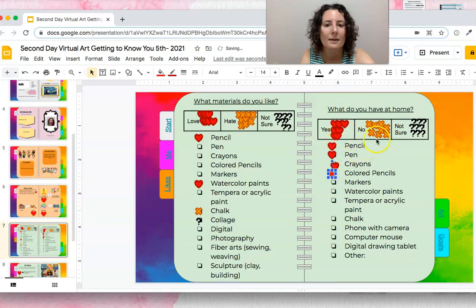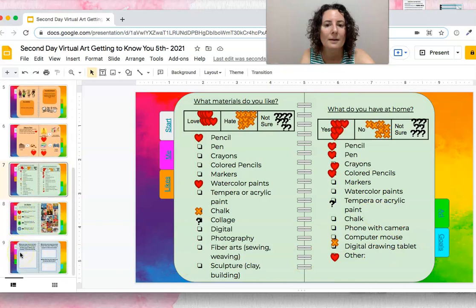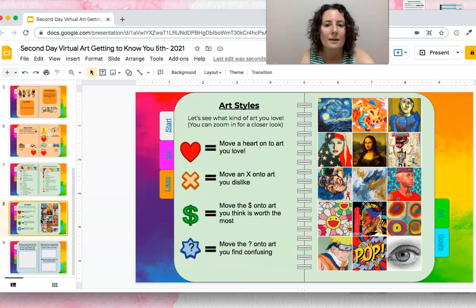These are my examples. If I don't have something, like I don't have a digital drawing tablet, or if I'm not sure, like I don't know if I have tempera or acrylic paint, or maybe I don't know what that is, I would use the question mark. And then if there's something here for other, I could bring that down and move on there. You could also insert a text and write something there if you wanted to, but you don't have to. Okay. All right. Now, you're almost there.